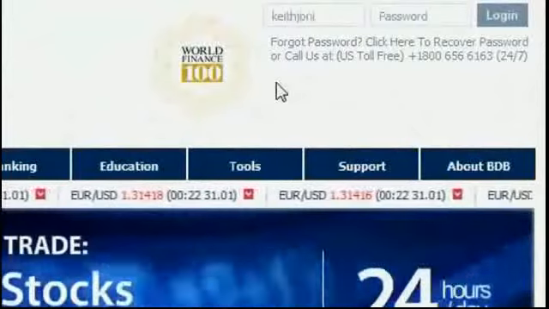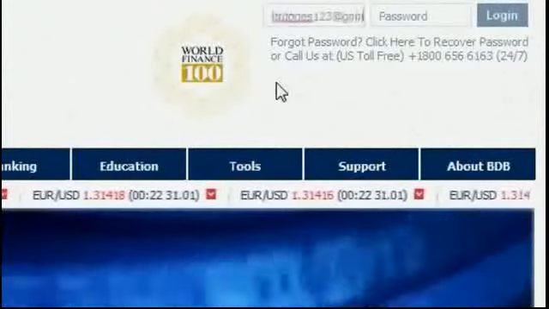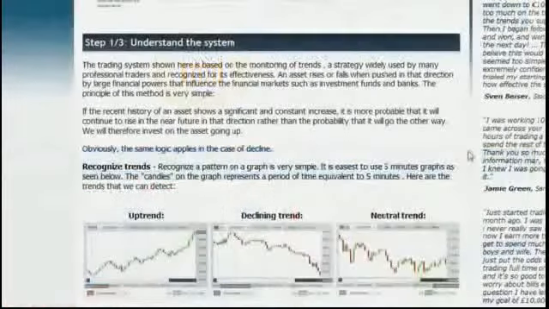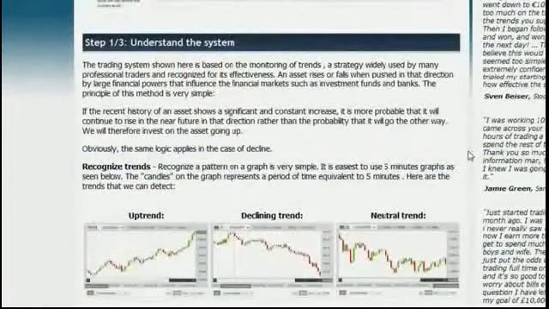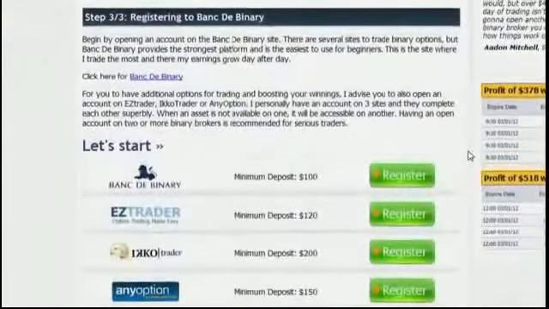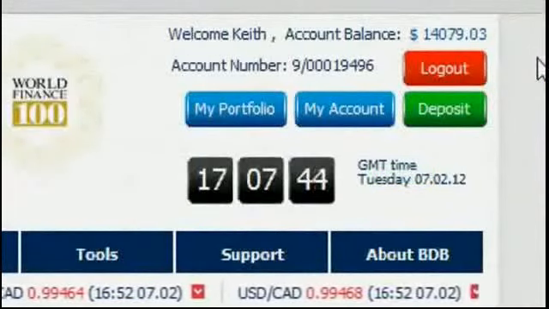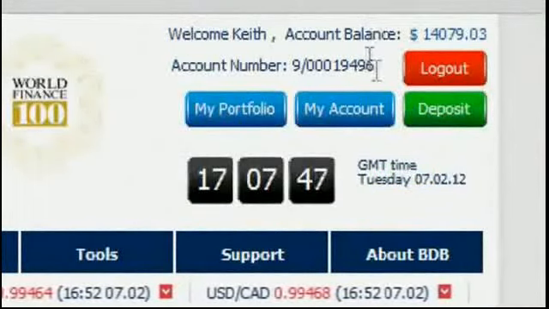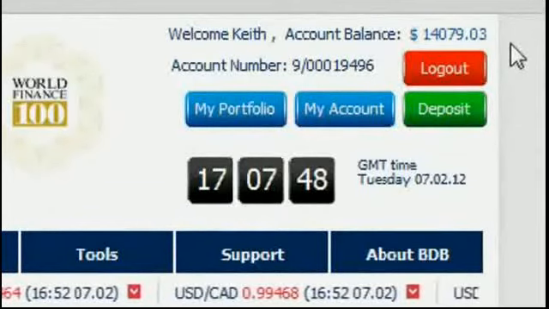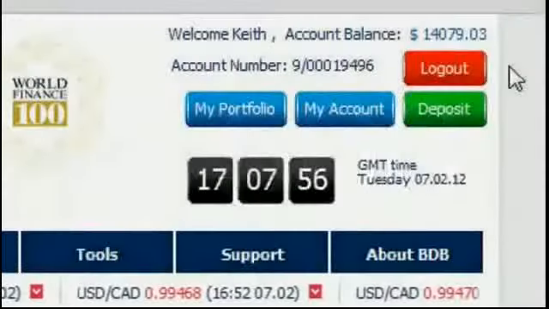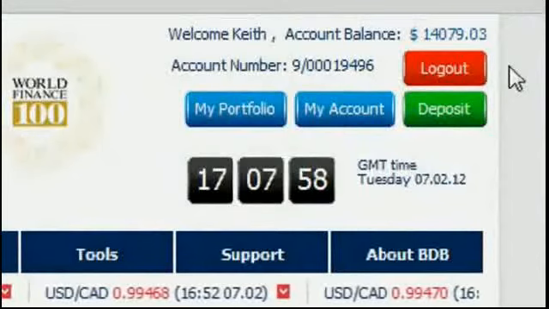I will now log in to my Binary Broker account and show you exactly, step by step, how it's done. Obviously, you have to create a new account for yourself to use. The system will work on any of the Binary Broker's recommended sites at the bottom of the site. As you can see, I have $14,079.03 on this account. When I opened it 2 months ago, it had only $500 in it. Now let's see how the system that has made this growth really works.